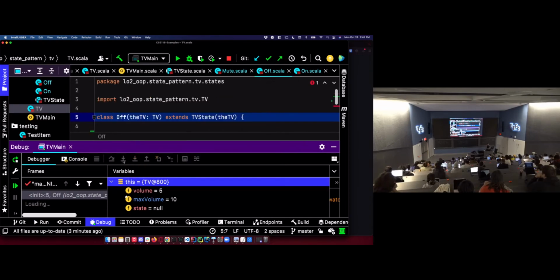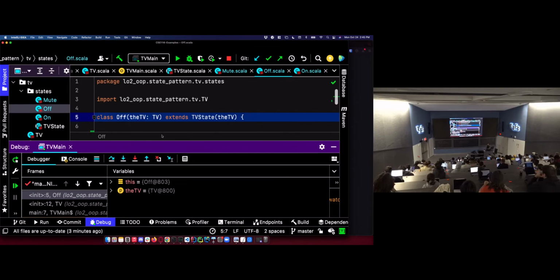We're going to go into the off constructor. The off constructor is going to call the TV state constructor. And we have a reference in this to the off variable that is currently being created. I saw in the earlier run in this, we should have the TV as a state variable here. It does exist. It's there. I don't know why the debugger refuses to show it, but it is a state variable of the off class.